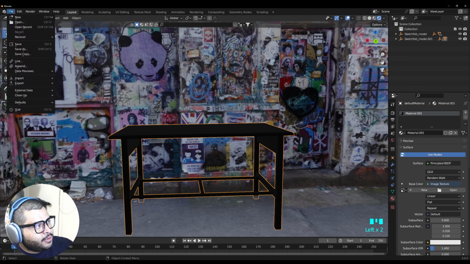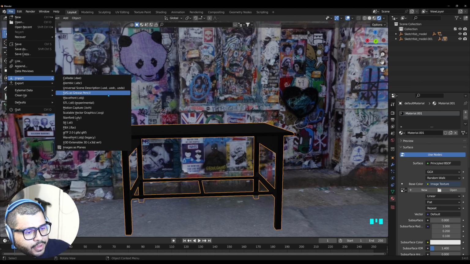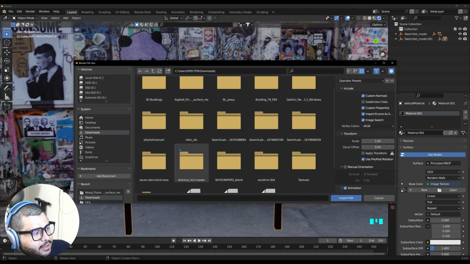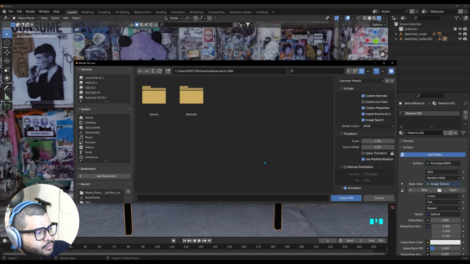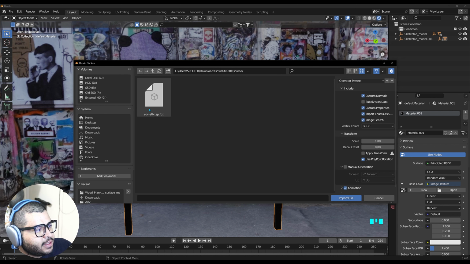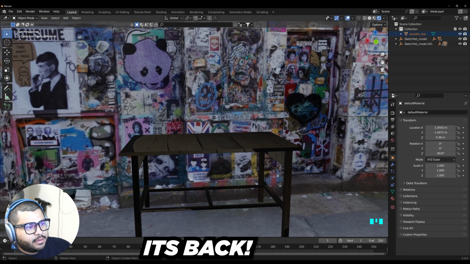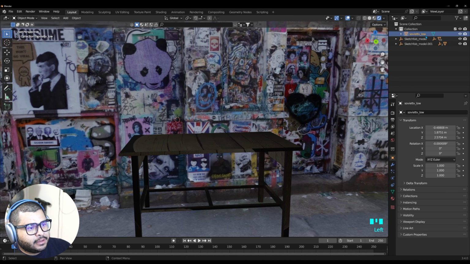And then now go over to File and then Import. And this time it's going to be FBX. Go over again to your downloads and look for the Soviet folder. It's going to be Soviet TV. And go to Source. And then Soviet SP FBX. And hit Import. And it's going to be right above. So click on the Soviet TV.